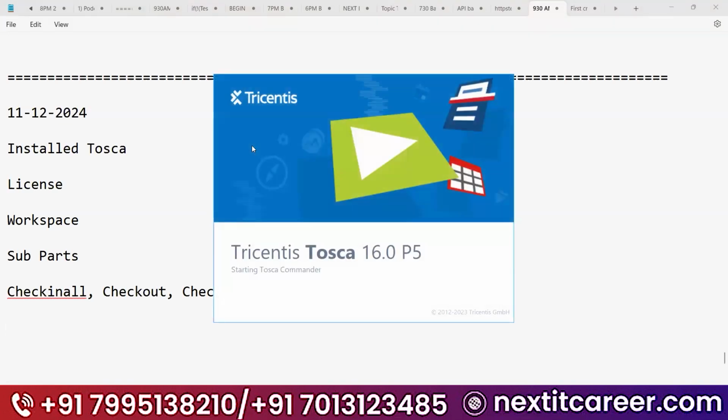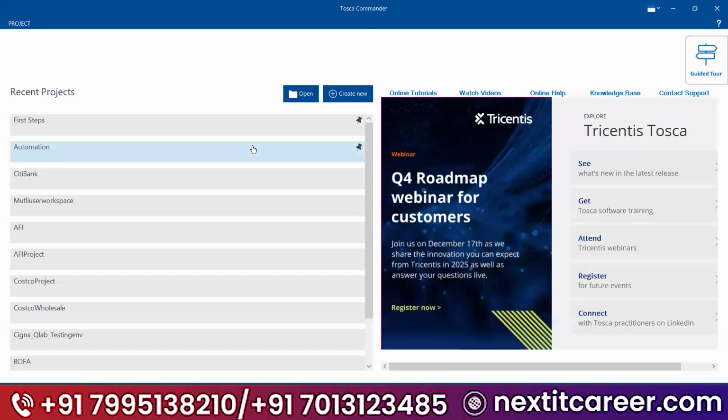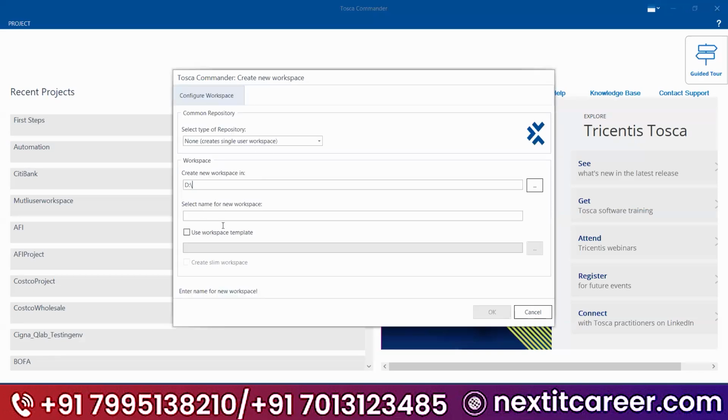So you have installed Tosca. You have configured the license one time, right? So it will be auto configured. Next, you have created a multi-user workspace. For example, if you have created a multi-user workspace, how have you created it? You have created it by taking the help of SQLite or Oracle or MySQL.